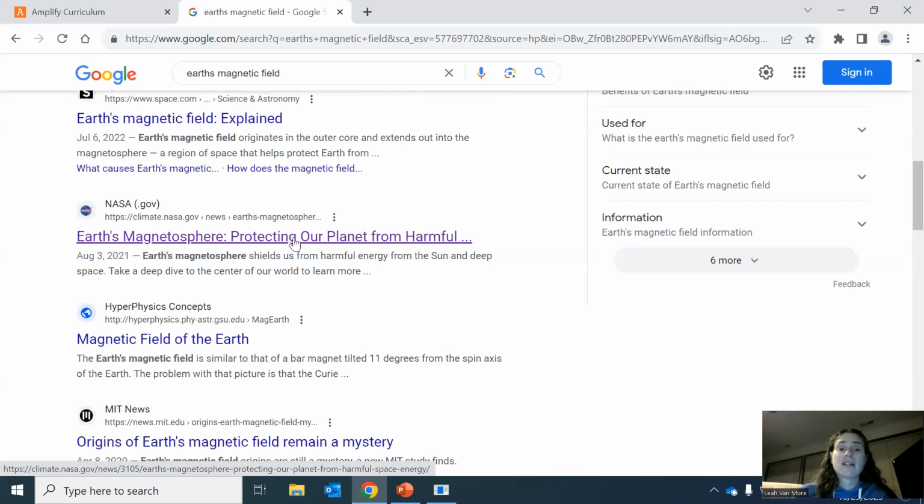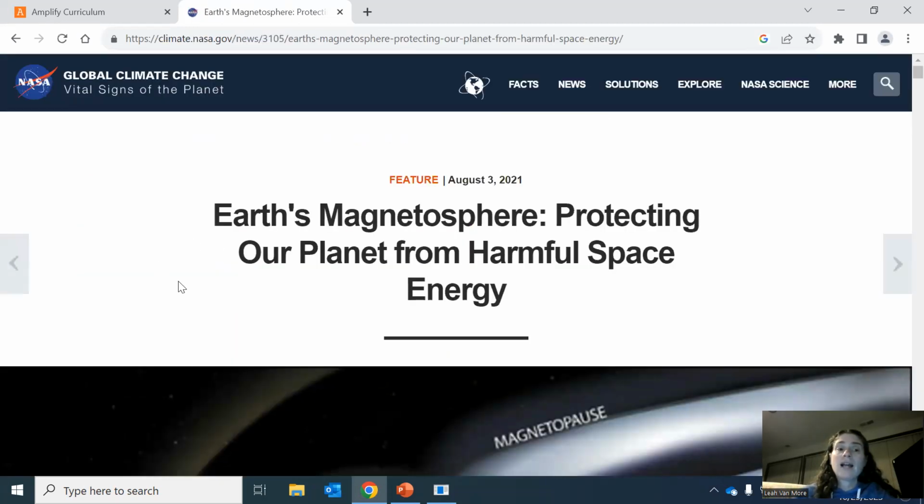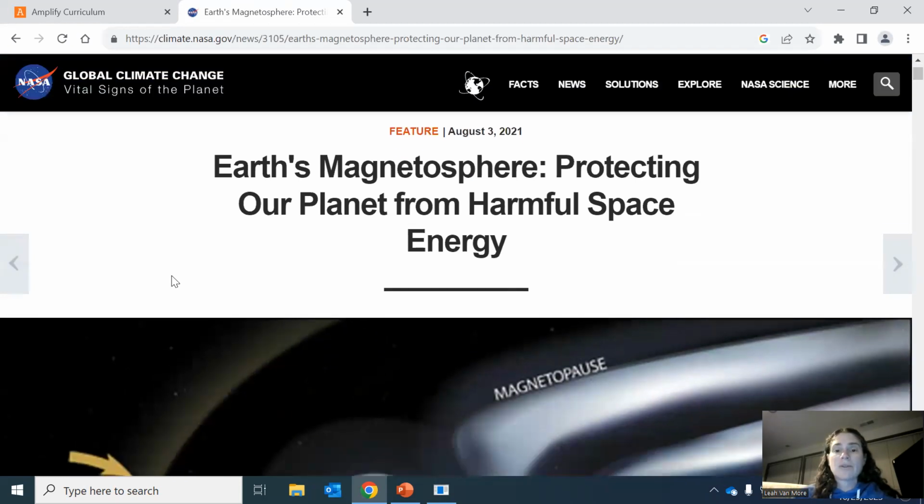I also like that it says protecting our planet from harmful something. So that to me is going to make this really applicable to students. It's going to show the purpose of Earth's magnetosphere. So I'm going to click on that. And I like it because it's NASA. So I'm always going to choose something that is clearly very scientifically valid. I like to show students what is out there.